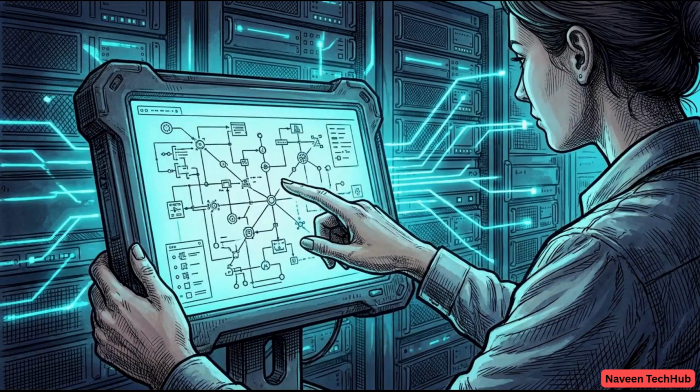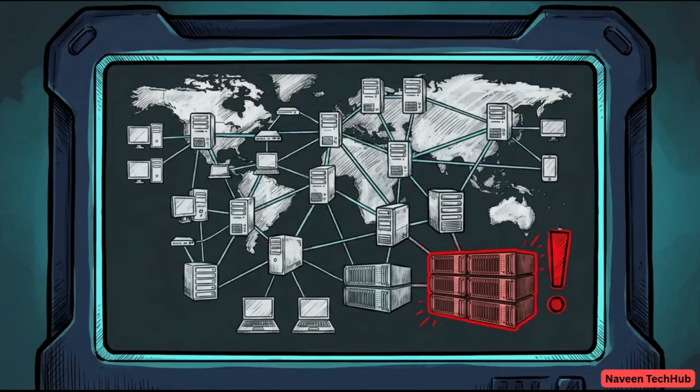Seeing how these pieces move helps you predict how a command will behave, and makes it much easier to spot exactly where a connection might be failing.